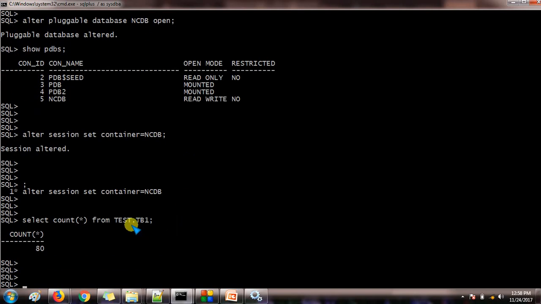So we had created this test user and the db1 table under the NCDB non-container database, and now I can see NCDB is the part of the container as a pluggable database. This is the container and this is a pluggable database now, and we can see the same objects which we have migrated from the non-container database to the pluggable database. So this is how we can migrate.